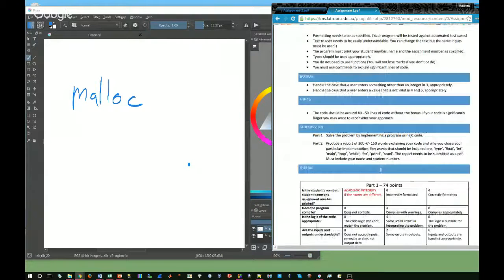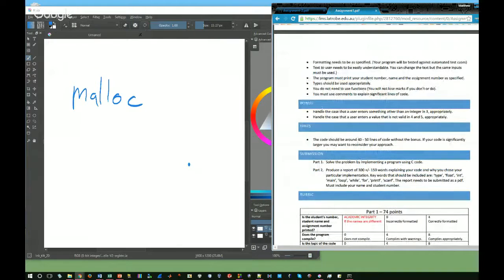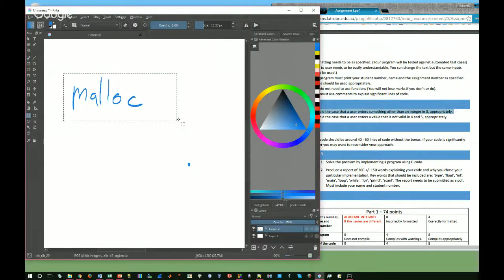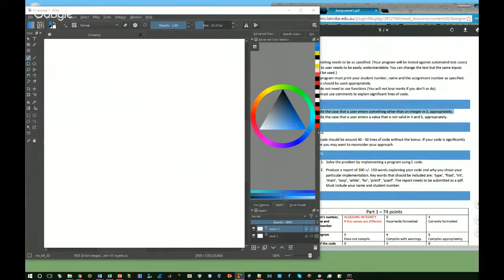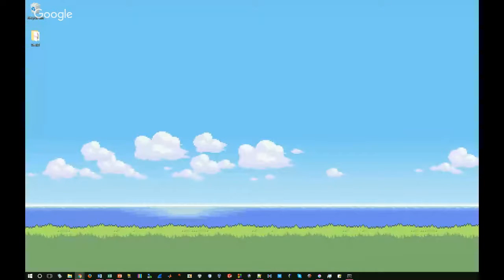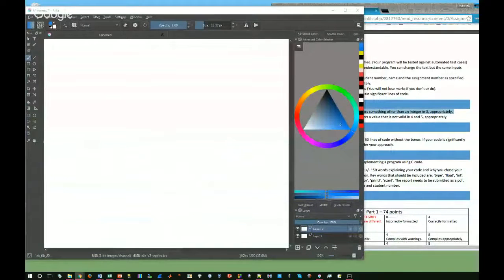The bonus was to handle the case that the user enters something other than 3 appropriately, and I did add in the further information that it had to be based on stuff you'd already done. I'll move that. So we had some test cases, which were in week 5 as well. Week 4. We'll grab the test cases up as well.